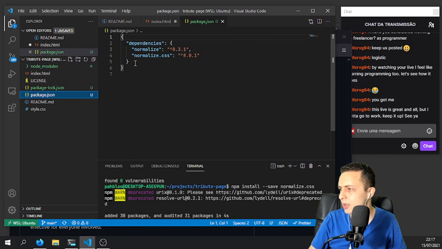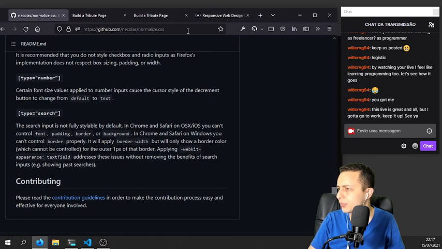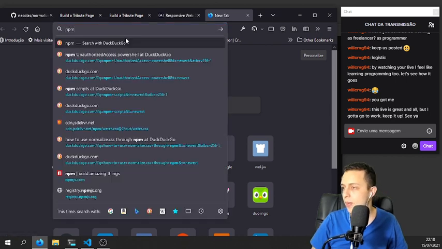Okay. Now I want to put in a command to build the project when I need it. npm. Let's study npm. I want to study npm. Let's see.